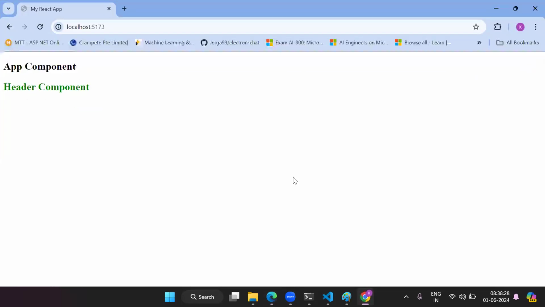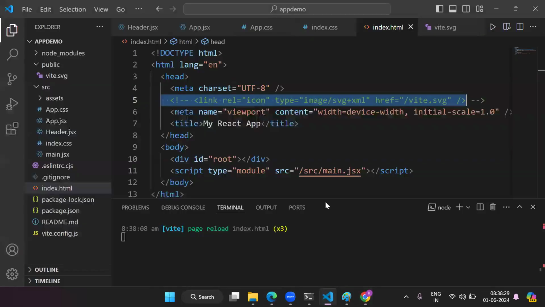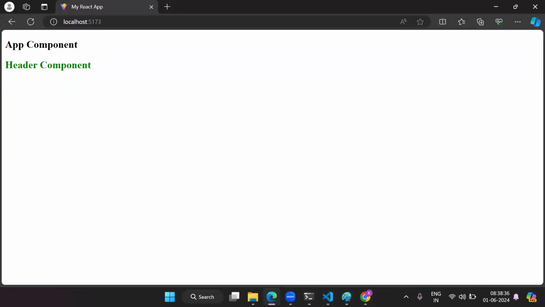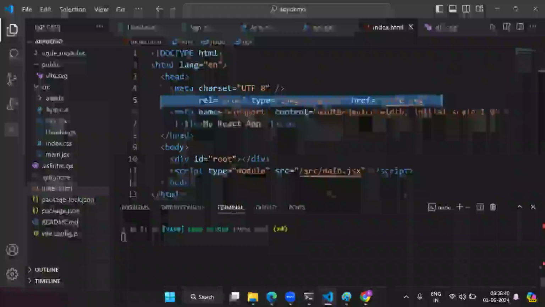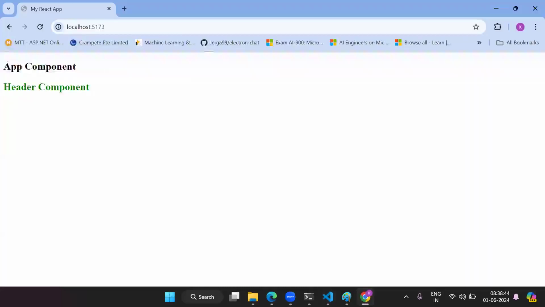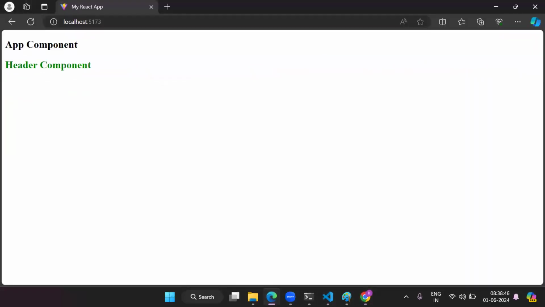One more thing, if I just uncomment that code, now it will be visible in Chrome also. It is visible in Edge also. But if I comment it, now it will not be visible in Chrome. Still in Edge, it is visible.